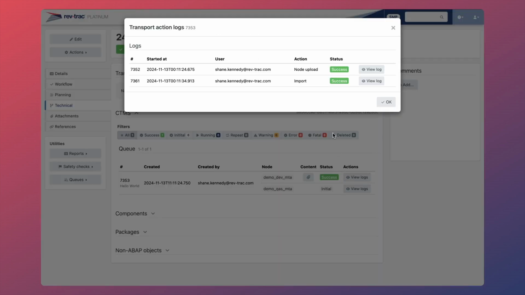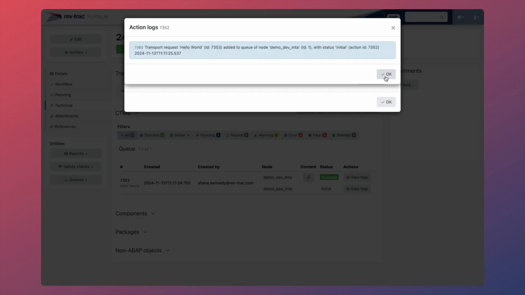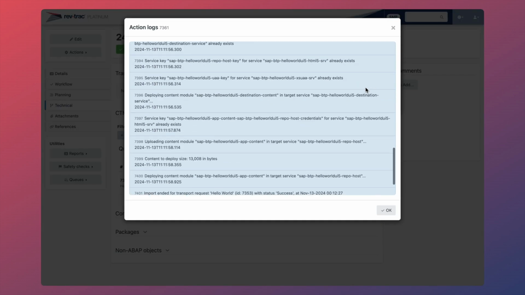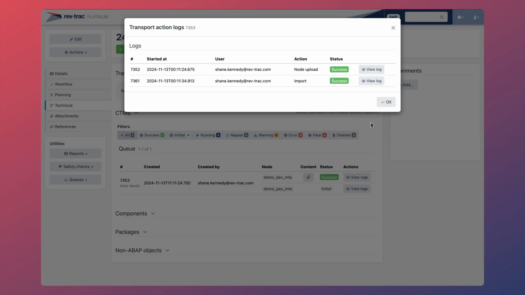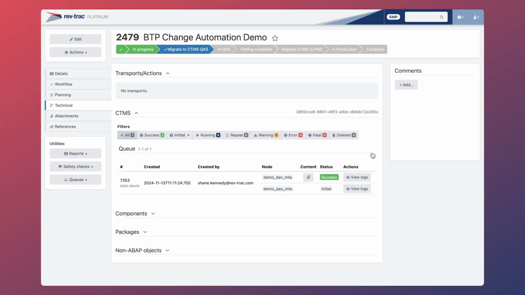attached to this request. We can take a look at the action logs, which contain timestamps and user actions added in real time, showing a detailed history of every action taken, which is essential for compliance and accountability. With Rev-Trac, linking the transport request keeps all related records in one place, simplifying tracking and future audits.